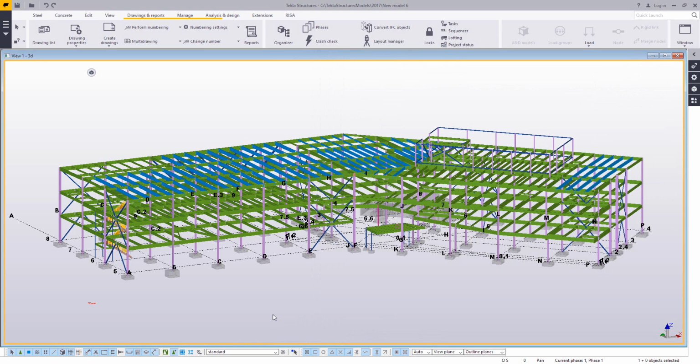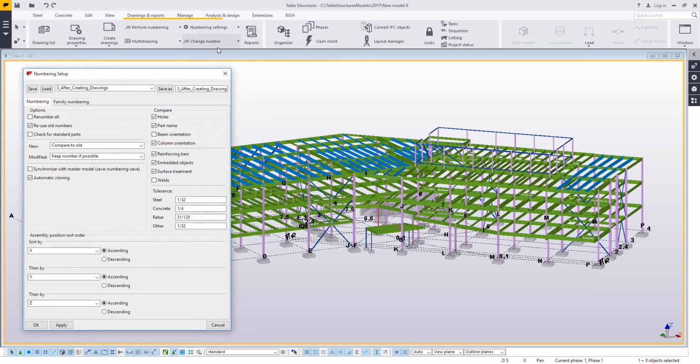Now, when it comes to actually running a numbering in a model, some people will just go ahead and number with no concern as far as how should parts be numbered, like how should something new be handled, how should something that's been modified be handled, and they may not even be aware that these options exist. So on your Drawings and Reports tab, you want to go to your numbering settings and actually open the numbering settings dialog.